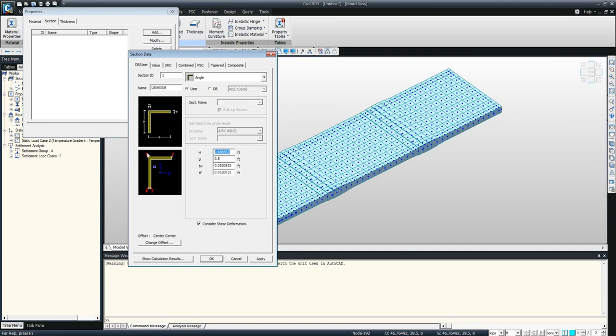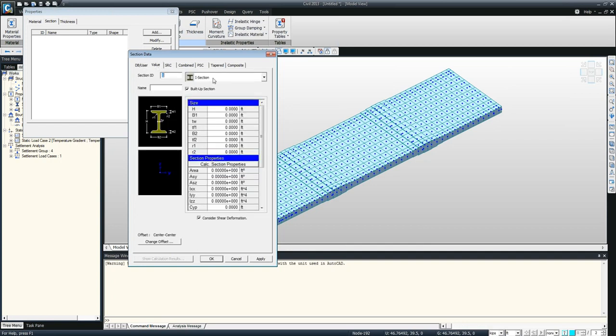If you want to use your own user defined, you can do that too. If you want to do user defined, just go from DB to user. The value type section will be used when you want to put in your own dimensions, or when you want to bring in the section from AutoCAD.